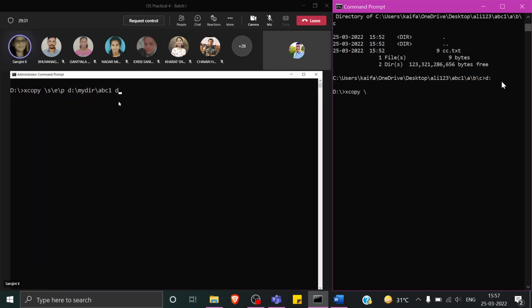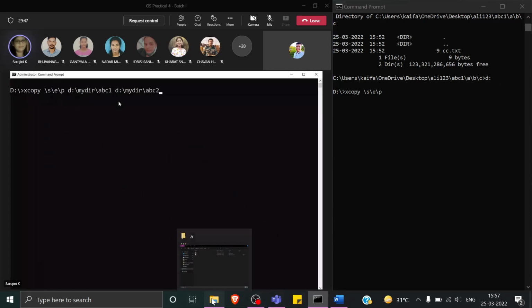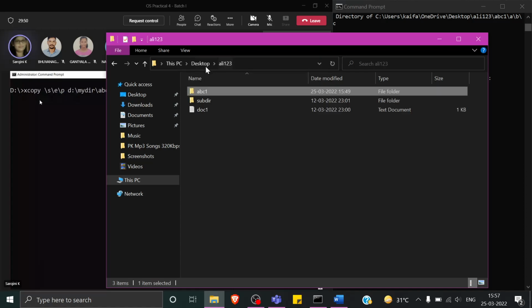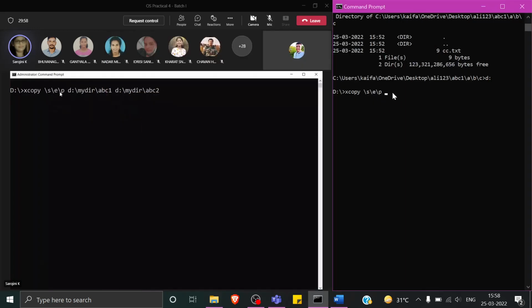to ABC2. So D colon slash mydir slash ABC2. Now what is this command? Xcopy copies all the subdirectories, empty directories, and proper directories from this location to this location. Okay, I just press enter.